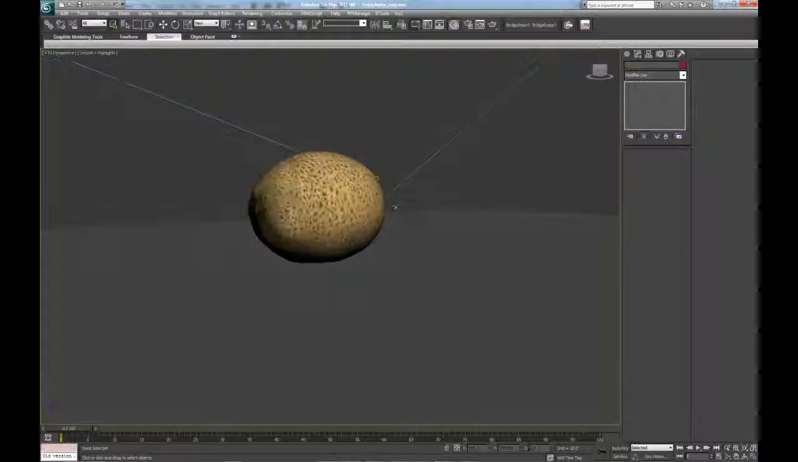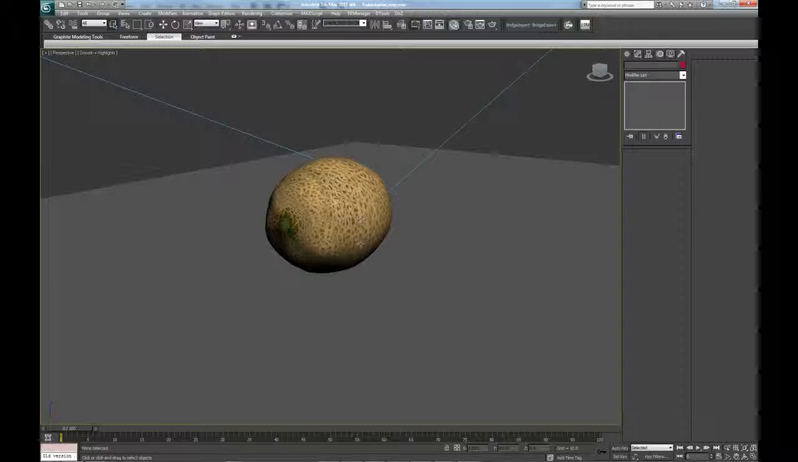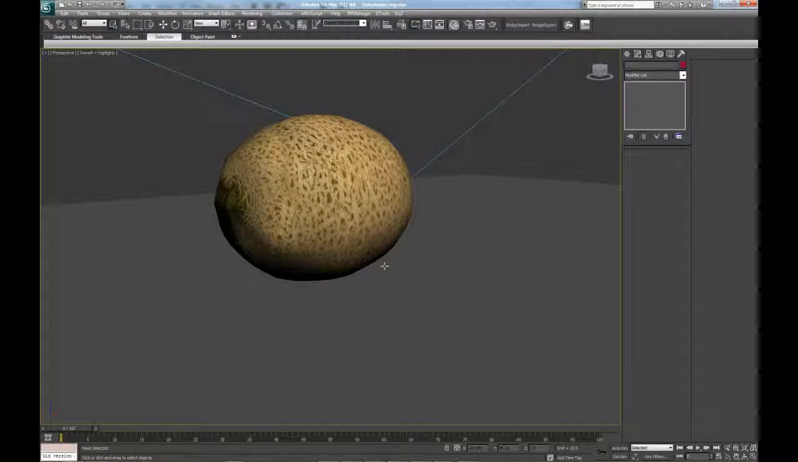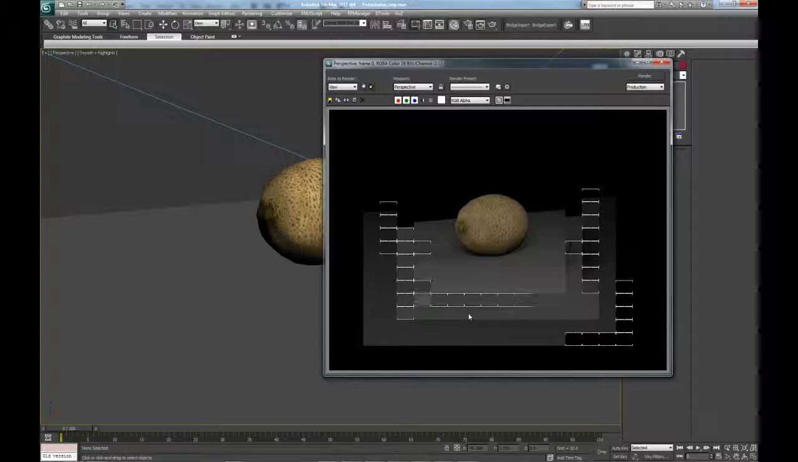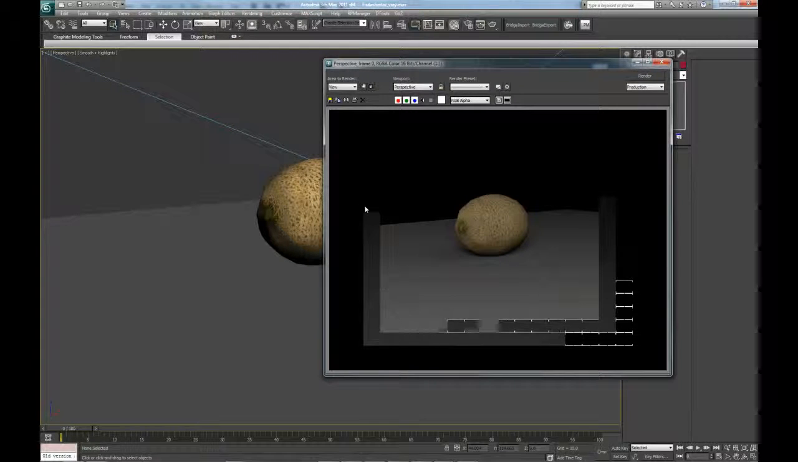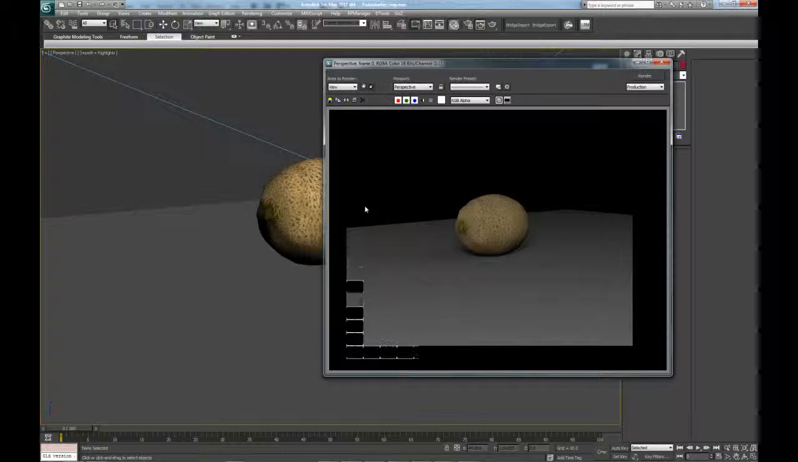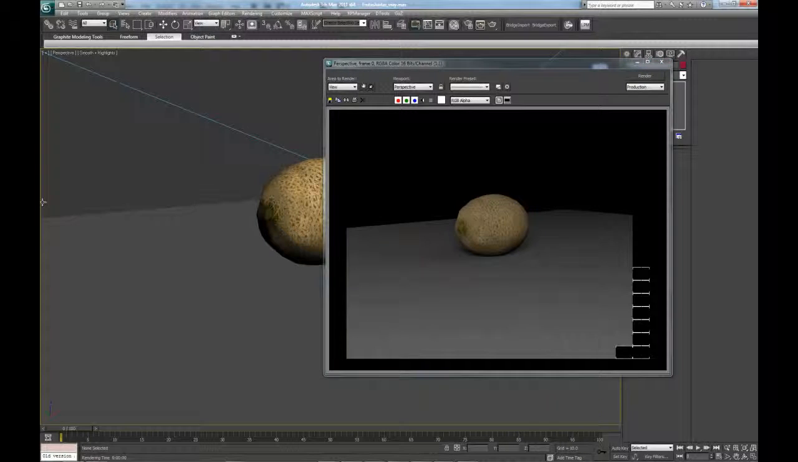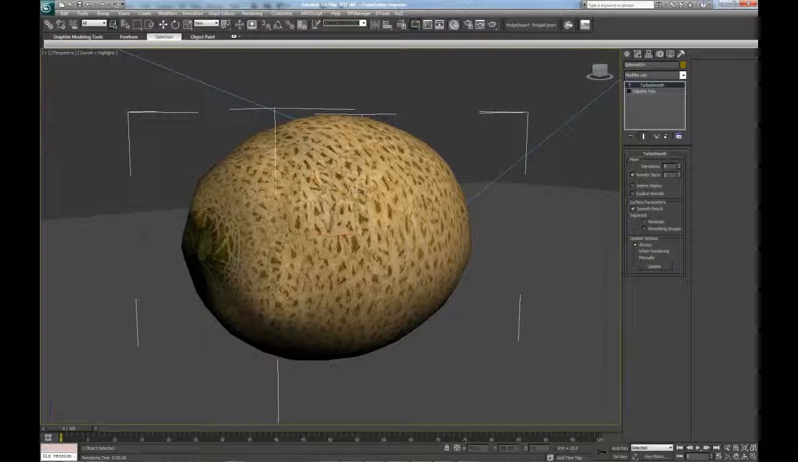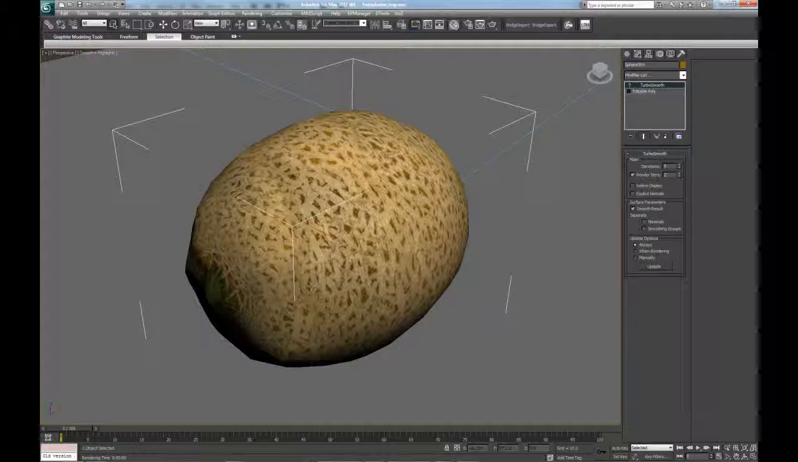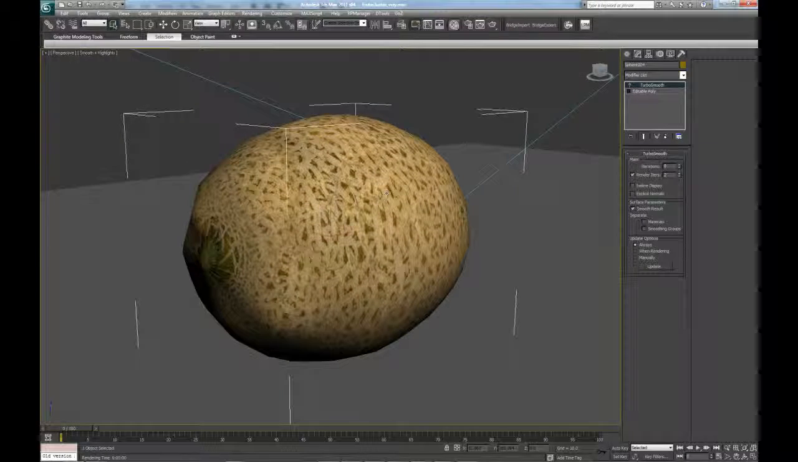I'll make a new render to see how it looks now. And from this distance, I think we get a very, very decent result on what would look like a texture for a melon. Well, now that we've taken care of this part of the process, now we have to be very careful with the actual surface of the melon.